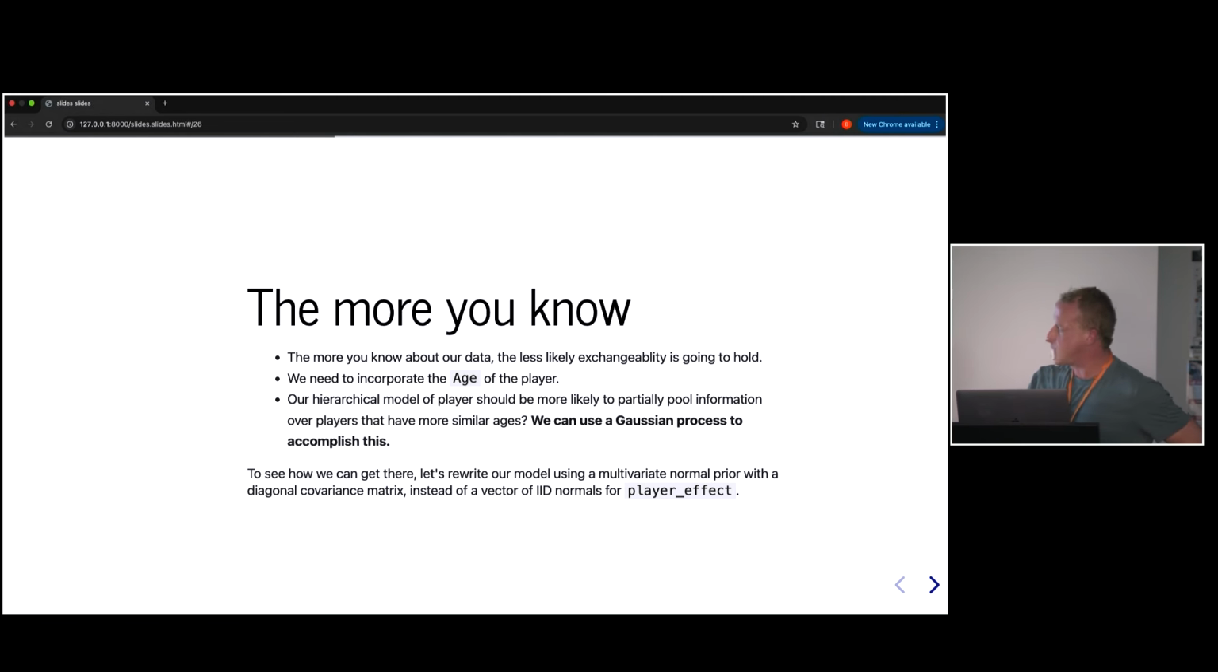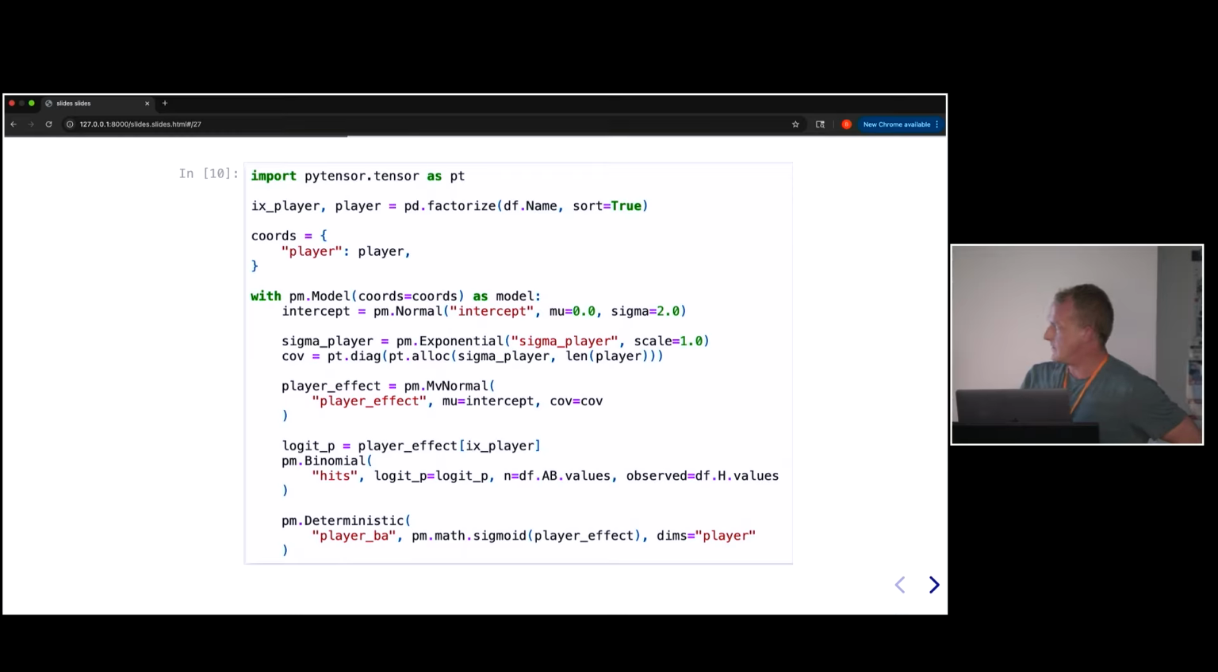To see how we can get there, we can rewrite our model using a multivariate normal prior with a diagonal covariance matrix instead of a vector of IID normals for the player effect like we just did. So that's this. This is the exact same model, actually. It's just written a little bit differently. You can see in the middle here, it's this part. Now we have this covariance matrix, which is diagonal, and we just take the sigma player value and put it on that diagonal. And then we're using a multivariate normal, and we don't have to. It's exactly the same as using a normal.